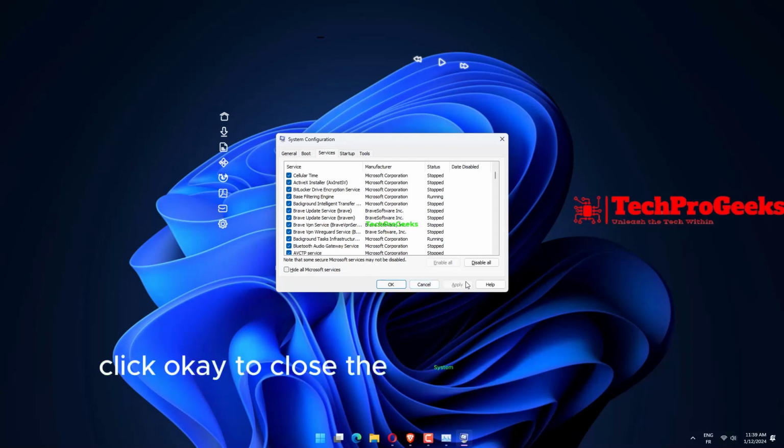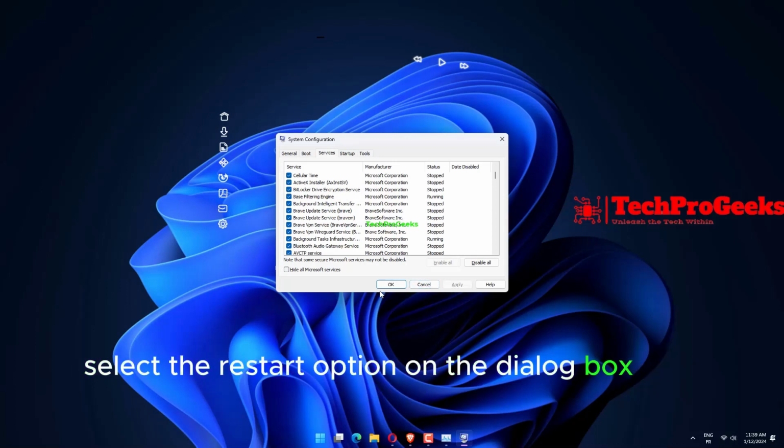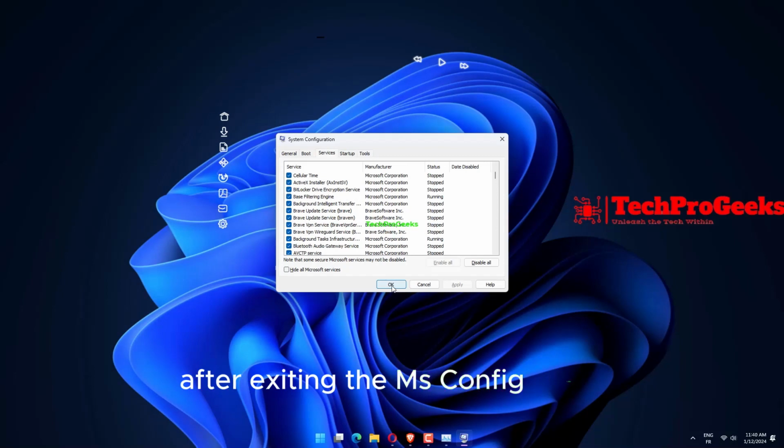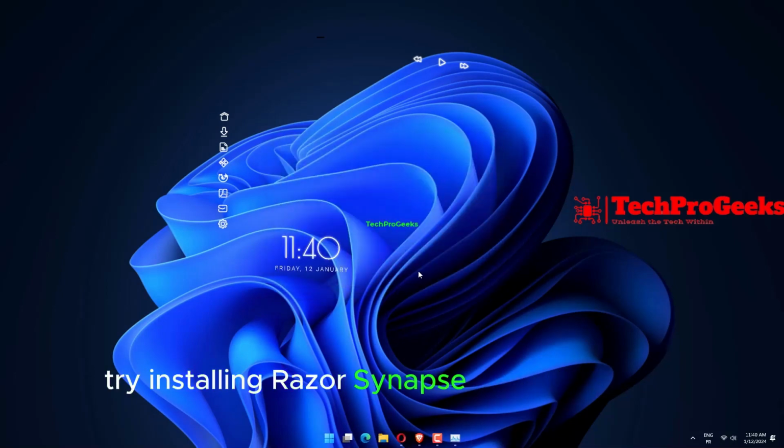Click OK to close the System Configuration utility. Select the Restart option on the dialog box that opens after exiting the MSConfig utility. Try installing Razer Synapse after the restart.